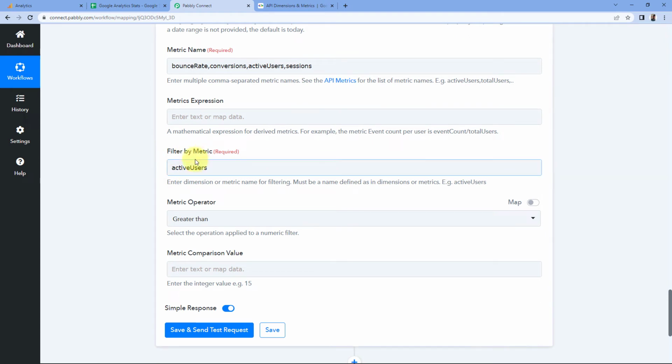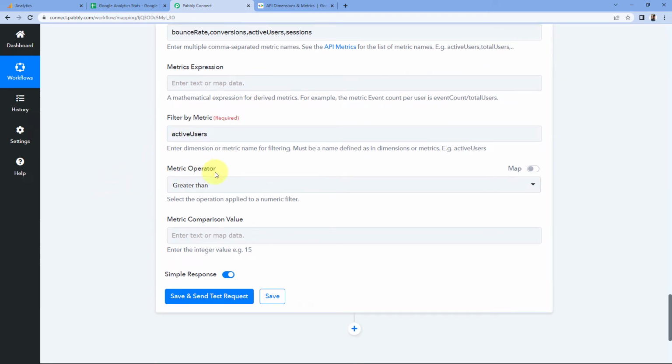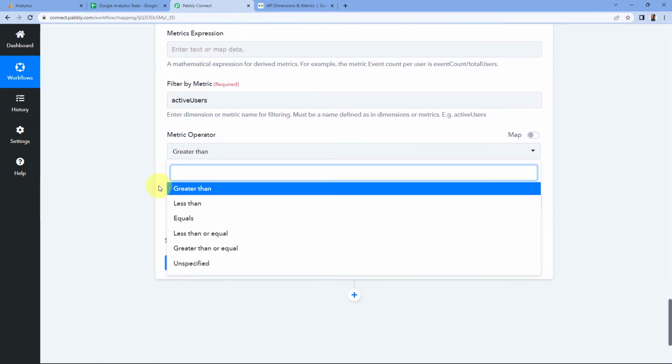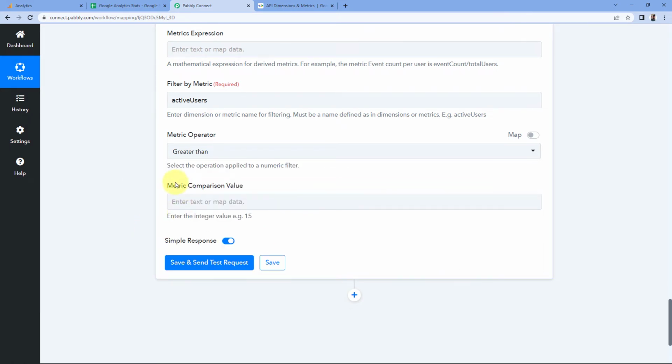So after entering filter by metric, it is asking us metric operator. So in the metric operator dropdown, we can see a few options, which are greater than, less than, equals to, less than or equals to, greater than or equals to, or unspecified. So here we have to basically enter a metric comparison value, and we will get the analytics data over that value. For example, if I select metric operator greater than, then the operator is applied to the numeric filters. So whatever metric comparison value I add over here in this field, if the analytics data is over that, then we will get the details.